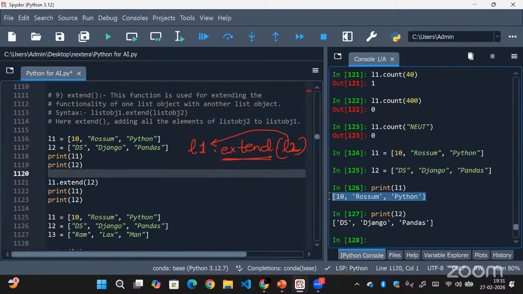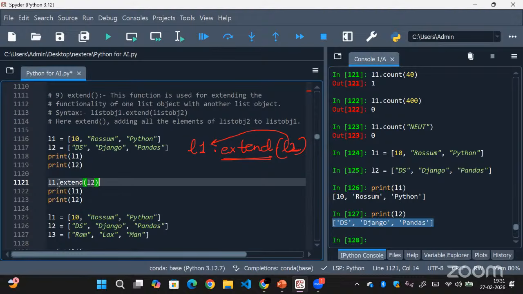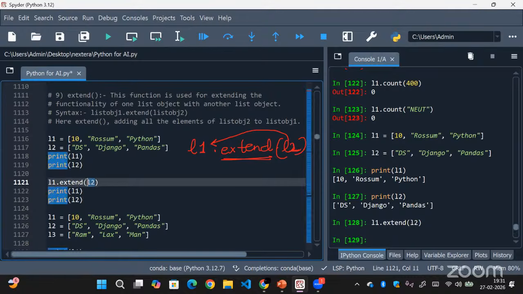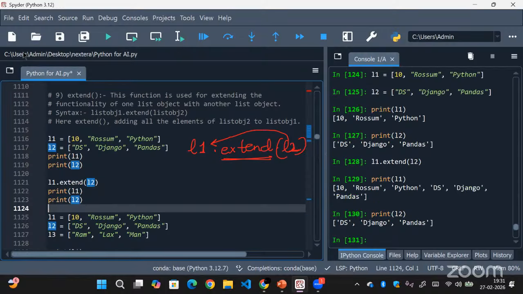So list L1 is 10, ROSM, Python and list L2 is DS, Django and pandas. Here I'm trying to extend, L1.extend(L2), so I'm adding the values of L2 to L1. If I print this, as you can see, L1 is updated with the values of L2. Initially L1 had only 3 values and L2 also had only 3 values. When I performed L1.extend(L2), L2 values are added to L1.